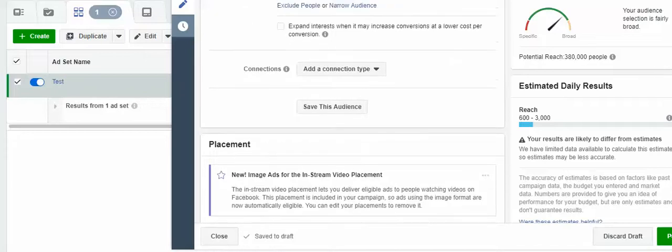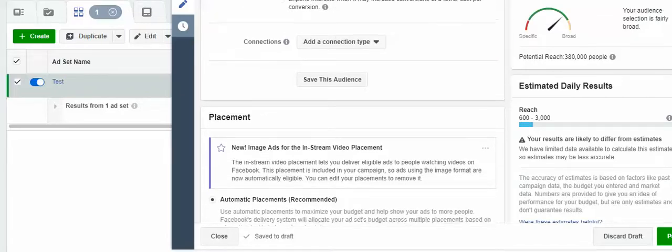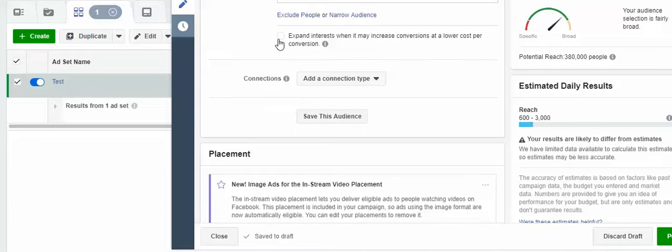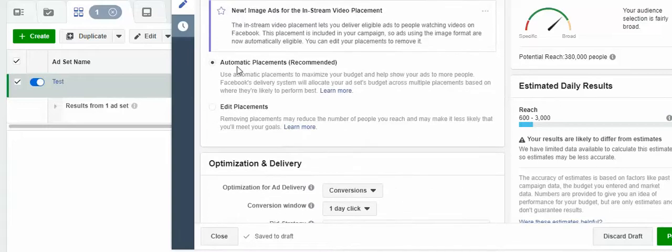Something else very quickly as well, let me just go up there a second. Leave this box unticked because we don't want to expand interest. We want to leave everything as is. So now what we want to do is sort out your placements. Don't use automatic placements. Click edit placements.